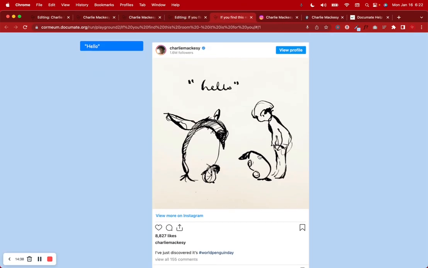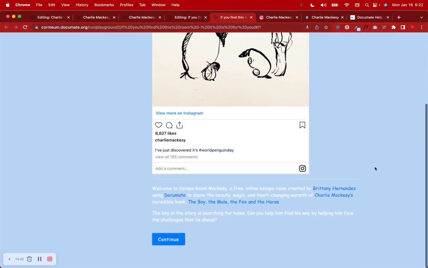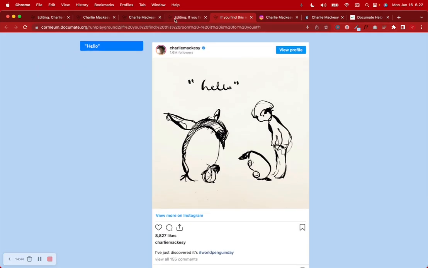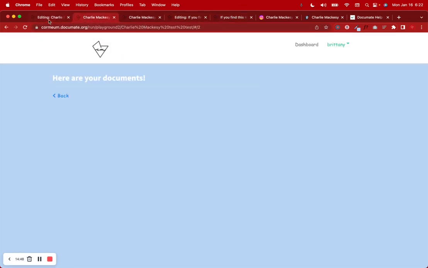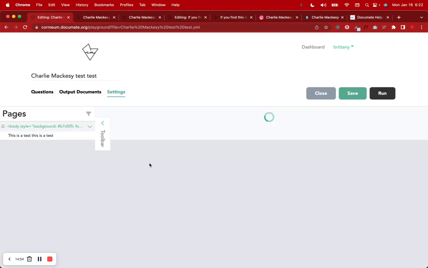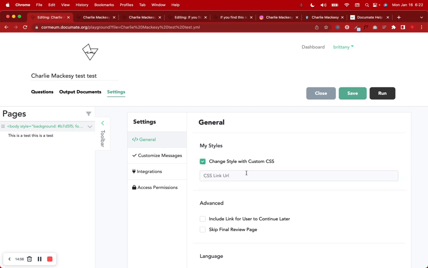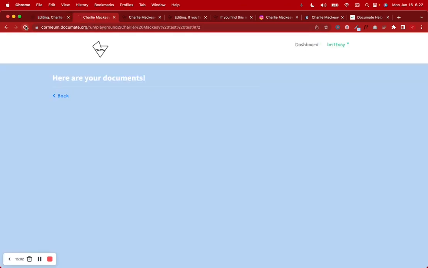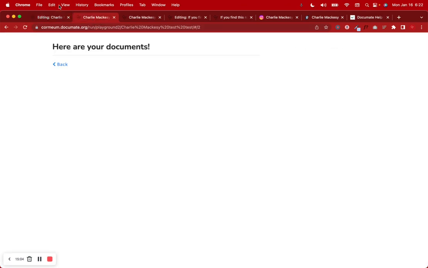So for example, in this case, I don't want there to be anything at the top. I just want it to be its own standalone page that someone can interact with. So if we take the link that we just got here to make that header go away, and we go to settings and change style with custom CSS, then you can paste that in here and it will automatically upload. And then when we run it, it's going to change everything.